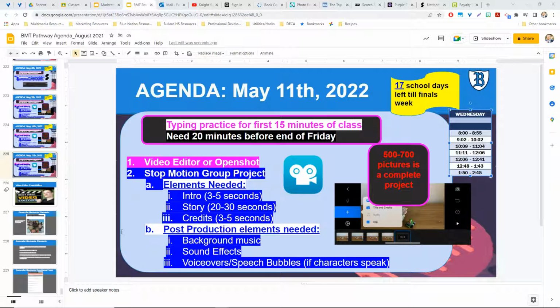Then our post-production elements are going to be some sort of background music, which you can get from Bensound or Purple Planet, or even if you put together a song you like in Soundation, you could use that too. Sound effects, I'm going to show you at least one website that lets you download absolutely free without having to sign up. And you can also do some voiceovers or speech bubbles within that video too. So let's get at it.